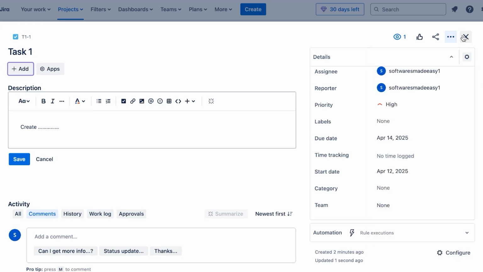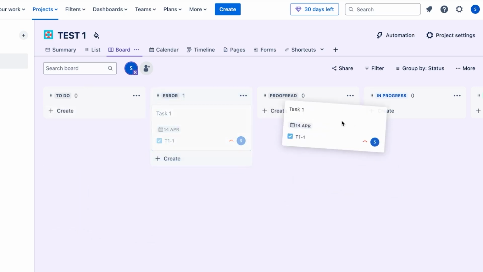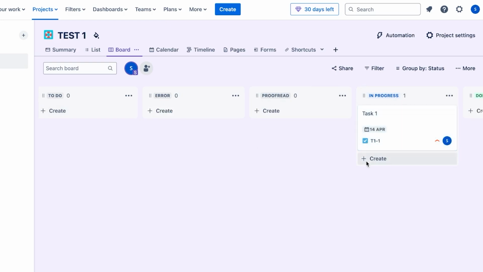So once you're done with your task, you can just simply close it and you'll be able to see everything that you have added here. I can create as many tasks as I like here, and then I can move the tasks very easily from one list to the other. For example, if this task is in progress, then it will be moved from to do to in progress. Very easy to use.